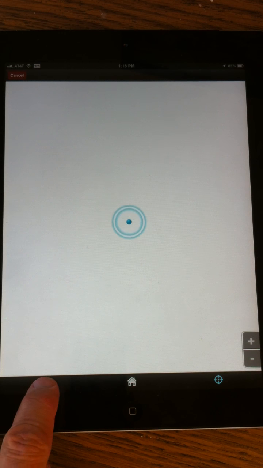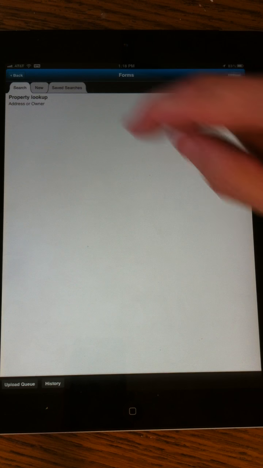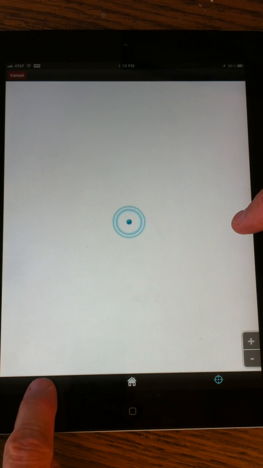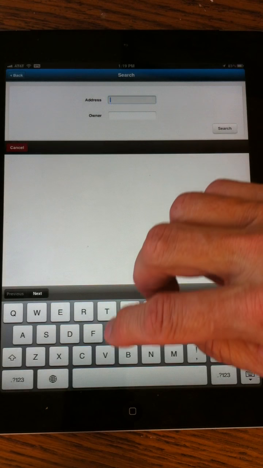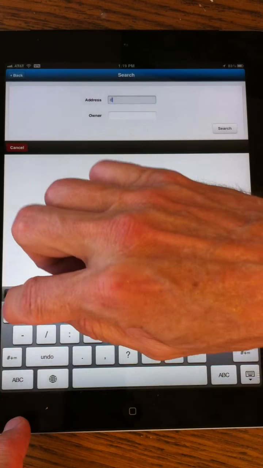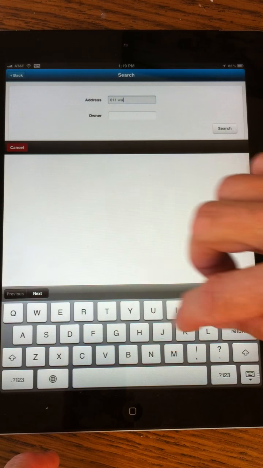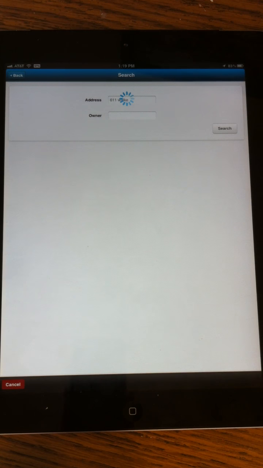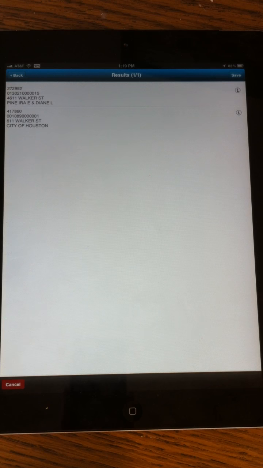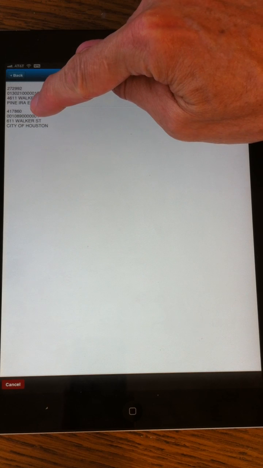Another popular way to do it is hit the magnifying glass over there. That's the magnifying glass on the bottom right, and I want to look up a property address, and my address is going to be 611 Walker. Now I don't have to type in the whole thing. Hit search. It's going to bring up results. If I would type in 611 without the Walker, it would have brought in probably 1,000 addresses or so, but that narrowed it down to 2 options.